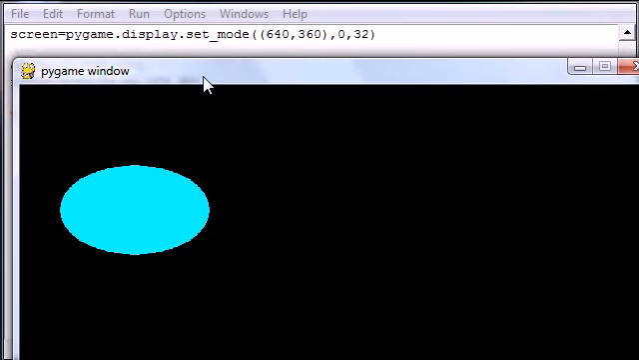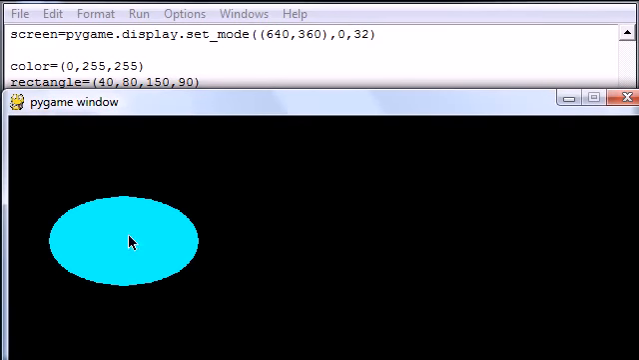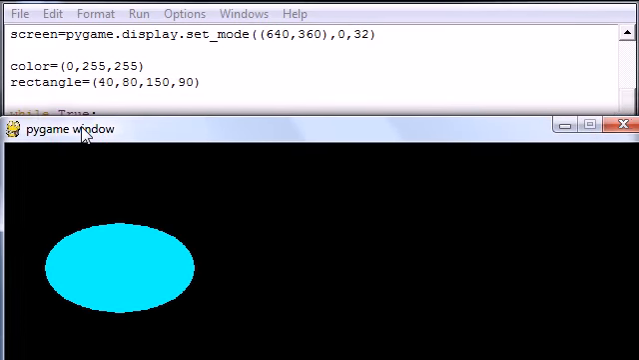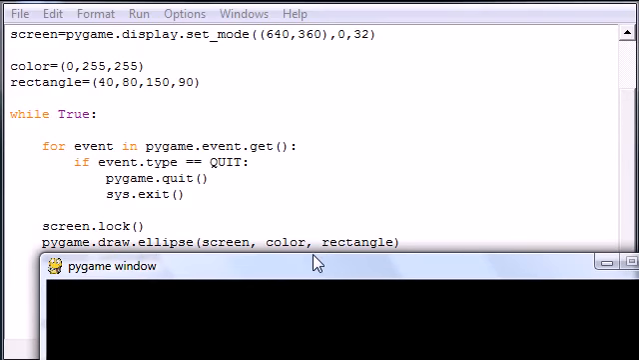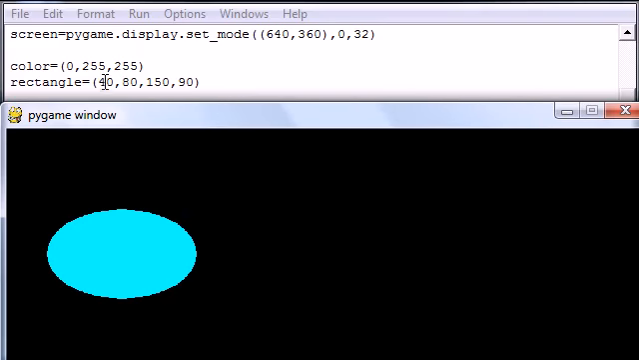As you can see, we now have an ellipse that is this color. And why we needed that rectangle, well, let me show you the parameters: screen, color, and then rectangle. If we were to make a rectangle, it would be 40 across, 80 down, and then it would be 150 wide by 90 down. So that is why you need to make kind of an imaginary rectangle, and that is where your ellipse fits into. Pygame thought that this was the easiest way to make it so you can make an ellipse. So that's how they did it. They made you have an imaginary rectangle as one of the parameters.